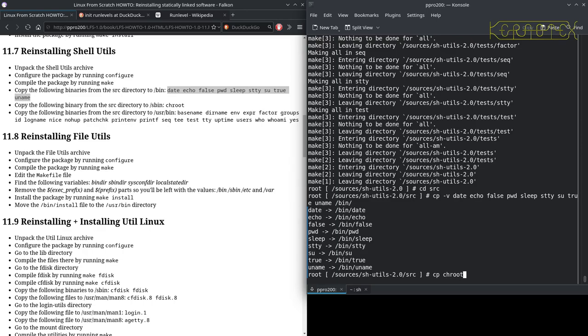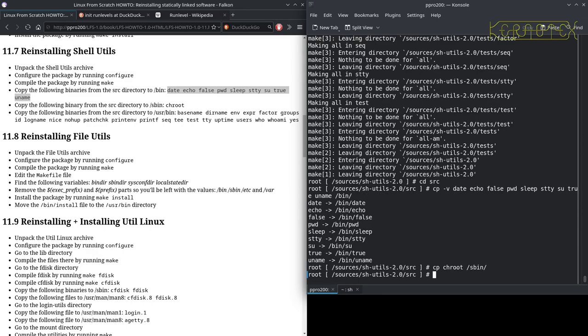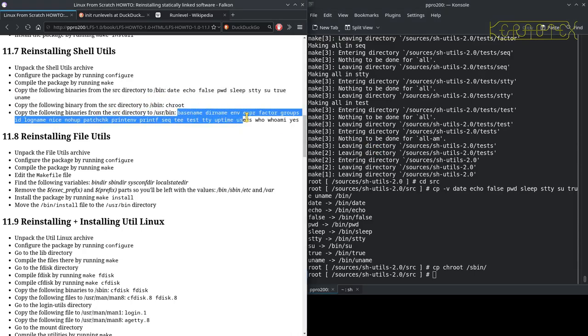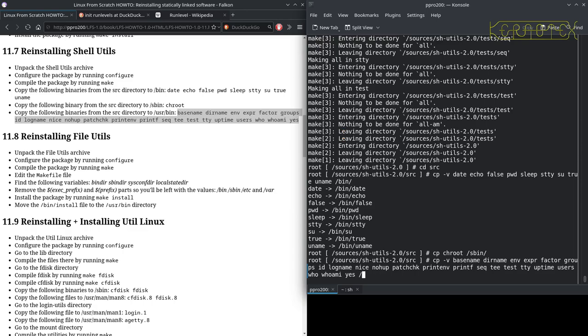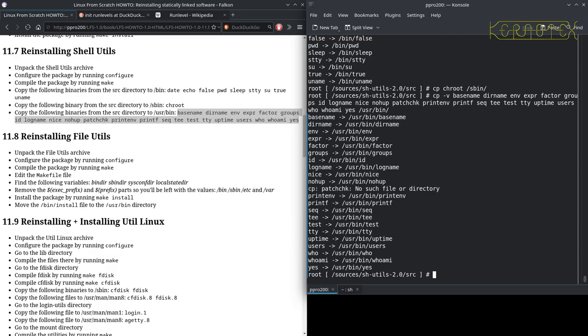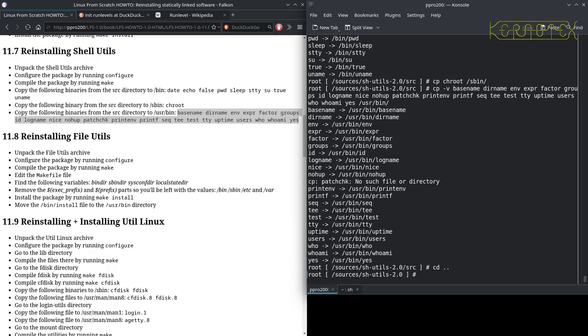That's all okay. Copy the following binary from source to sbin. So cp truth to sbin. That's okay, and then copy the following binaries from source to user bin. User bin. So that's shell utils done.